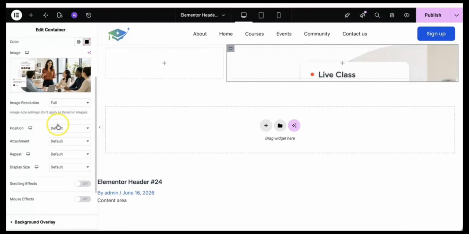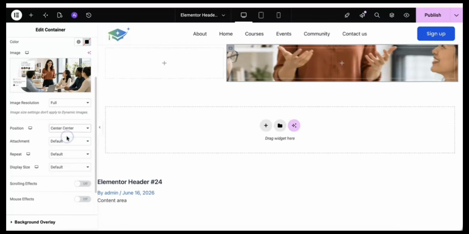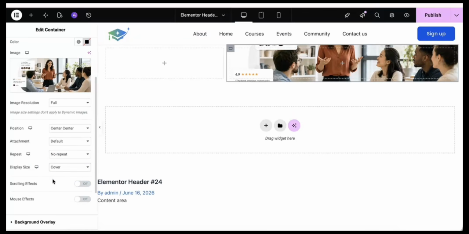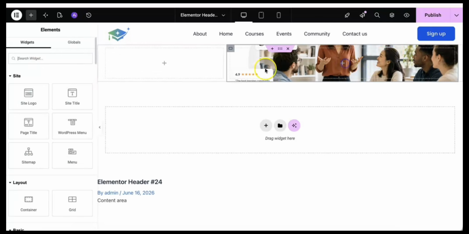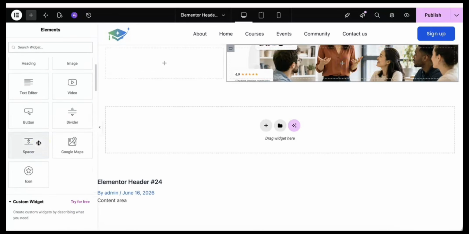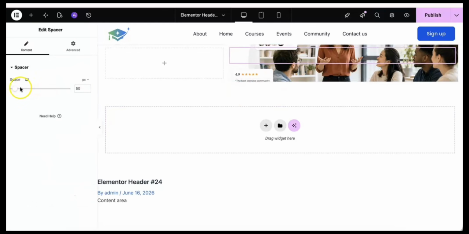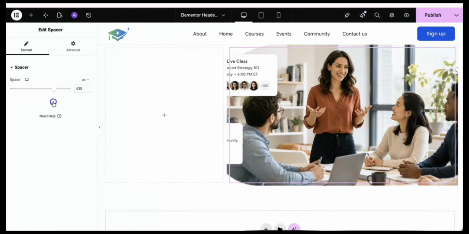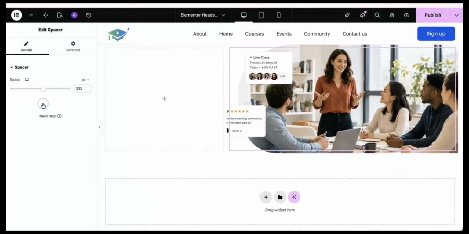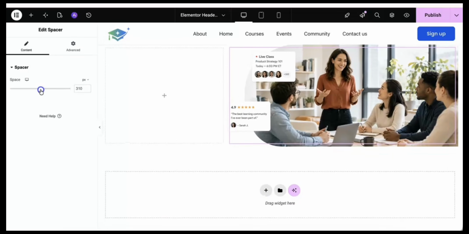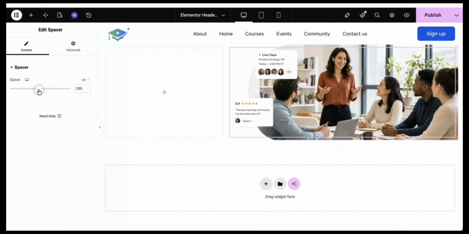Now let's do a little bit of settings. Center this image, make it no repeat, display cover. Okay, so let's add some spacer so the image can have some space to fit in. Yes, I think this is better.